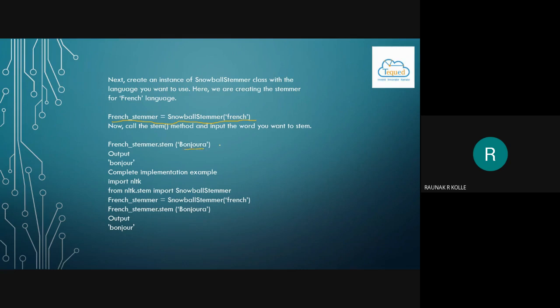Bonjour. The word bonjour in French means hello. Hello. And hence we try to find the root word of this word. Bonjour is basically a variation of hello in French, but the root word remains bonjour, which means hello. So the root word is extracted here, and bonjour is given out as the output.